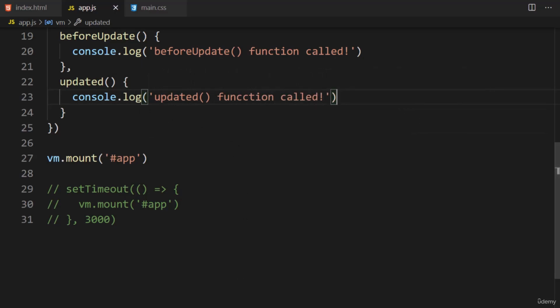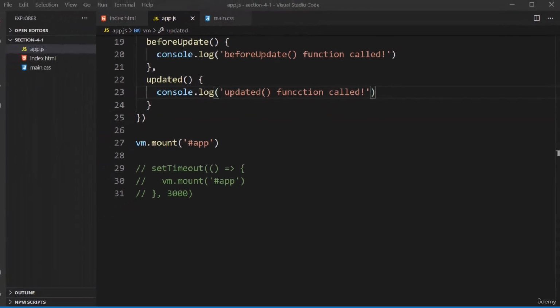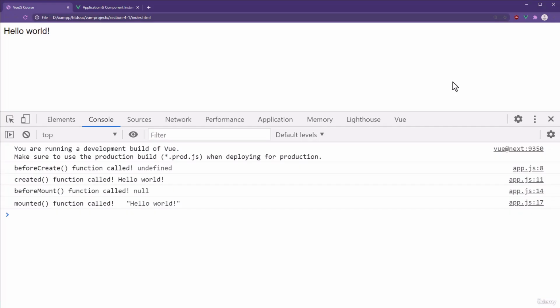Alright, let's give things a test. I'll refresh the page. We will see everything work as before. The updated lifecycle hooks are called on changes. We don't have a way to change the data inside the document, but we do have the Vue developer tools.